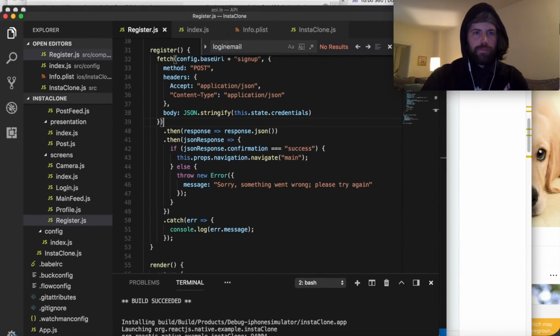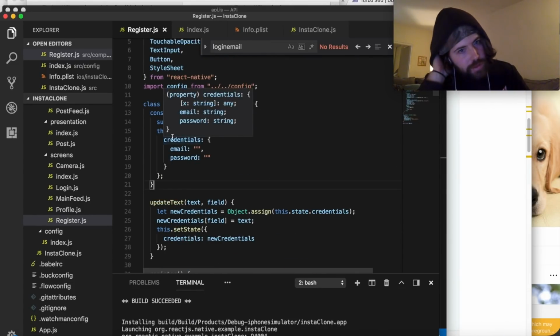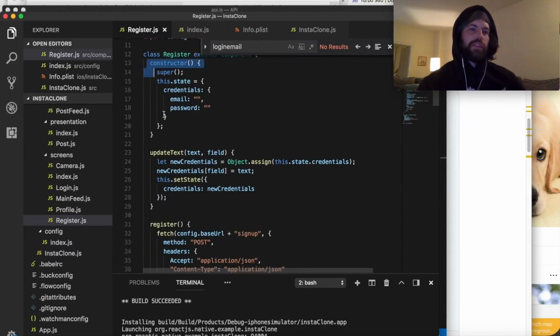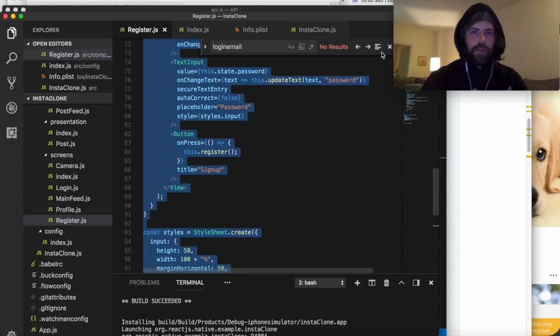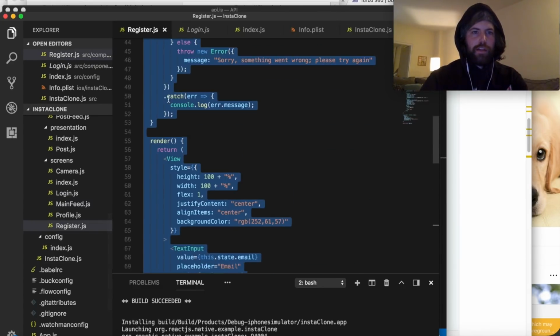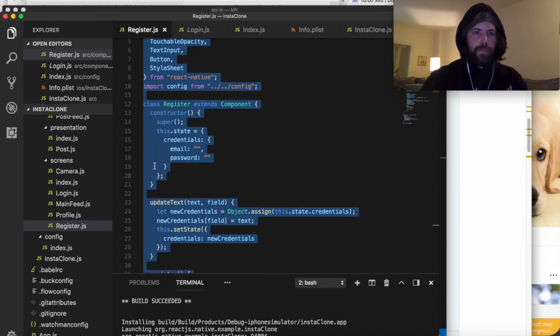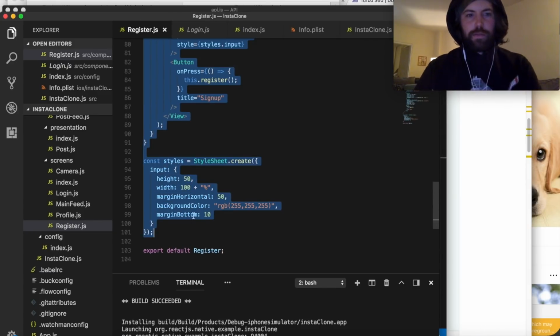And again, I know we should probably move most of this to a common component. We really should have all this in the same component, and just give it a different route or something, but I don't want to get too complicated right now. So we're just going to take all of this and go back to login. Well, sorry, let's go back here to our register. And let's just take everything from constructor to the end of the component to styles.